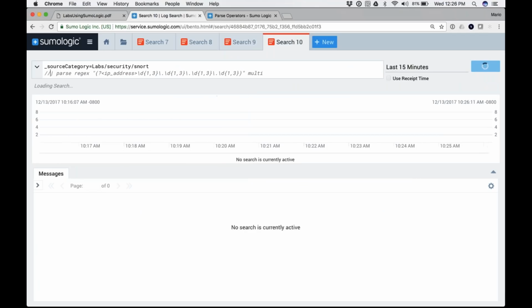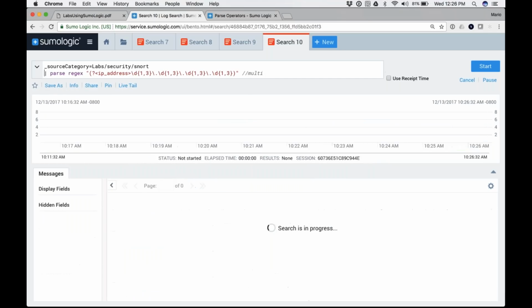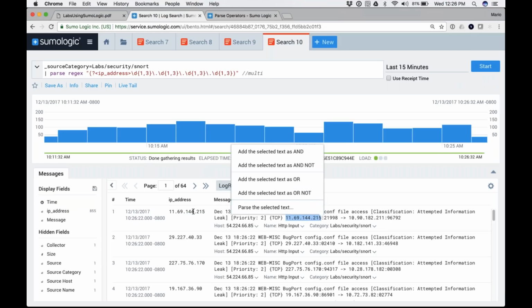Here's my snort data. Snort data is intrusion data, right? Security engineers would use this data to identify potential bad traffic, some attacks, information leak, and all that good stuff, right? So what if I wanted to pull out some IP addresses from this? Well, if I go here and I say, okay, just parse out the IP address, like I'm asking here. We've seen this line before. It will parse out the IP address as I expected. If you notice, here it is, 11.69.144.215, just got extracted in here.